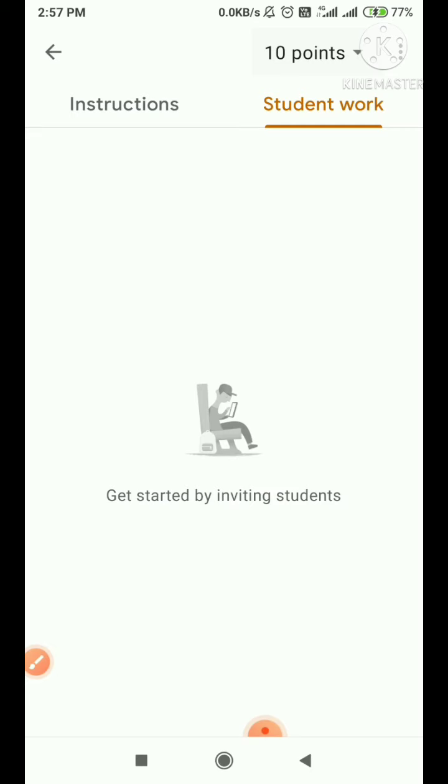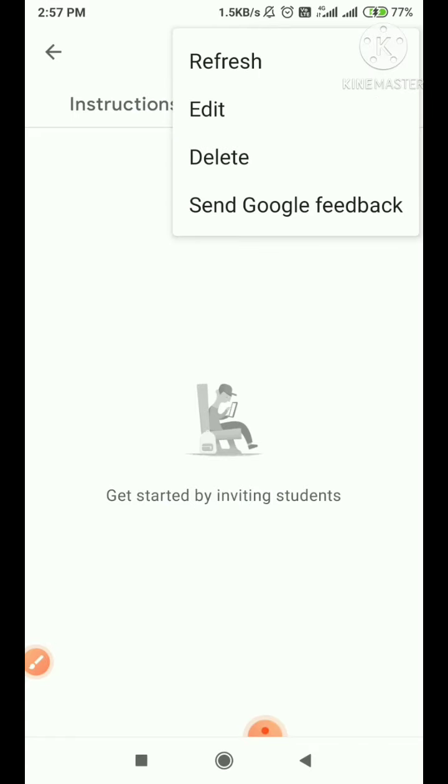And there is one more option to refresh. Just swipe down the screen, then you can see a loading sign appearing. I have held the screen, that's why it is paused. You will just leave the screen, it will load and then it will refresh. So the second point is edit.